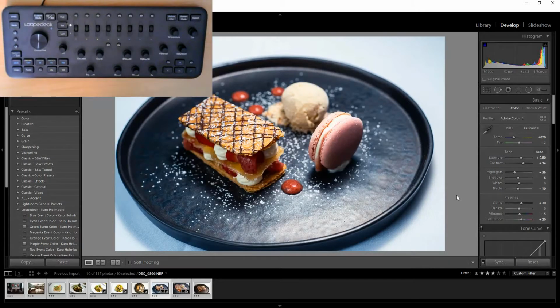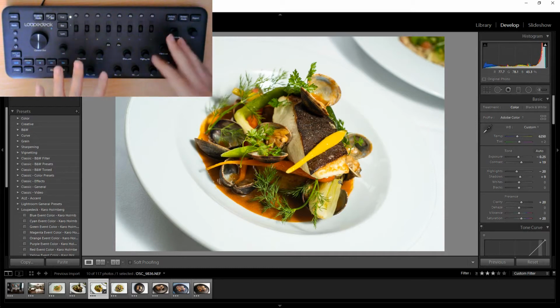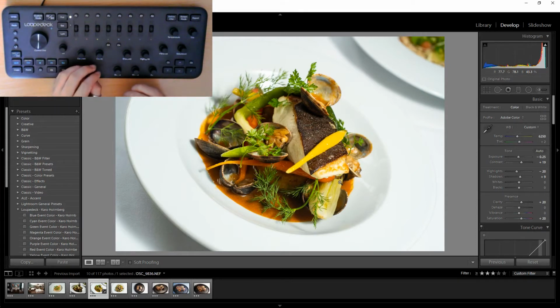Now what happens if something goes wrong? If you do an edit that you were not happy with, you can always press the undo and redo buttons. So now as I'm doing this, you can't see where my eyes are looking obviously, but I've got a pretty good idea of how the Loupedeck is laid out. I can now just focus my eyes on the screen, so I'm not really looking at where the knobs and dials are that much.